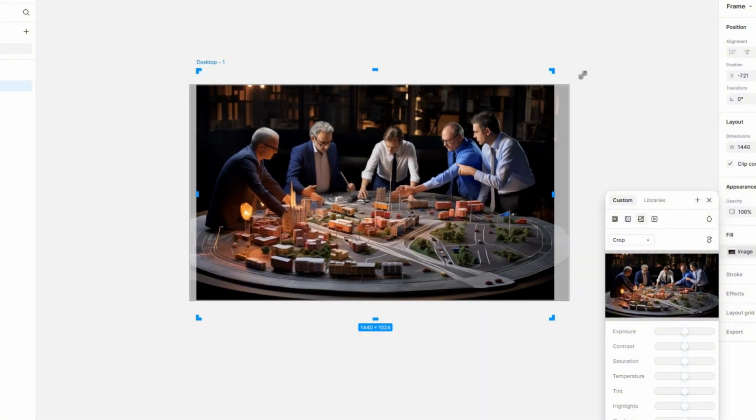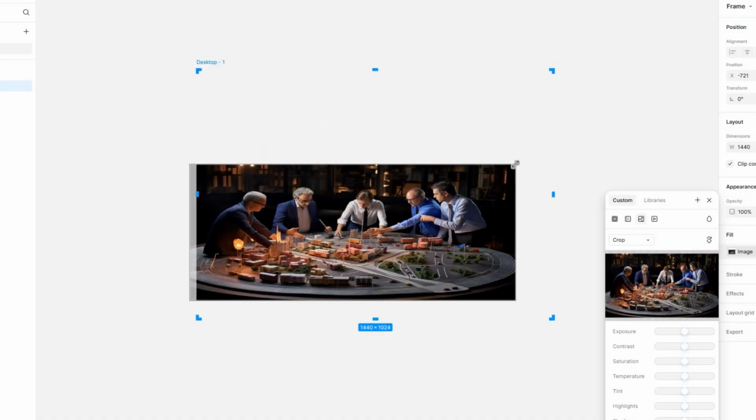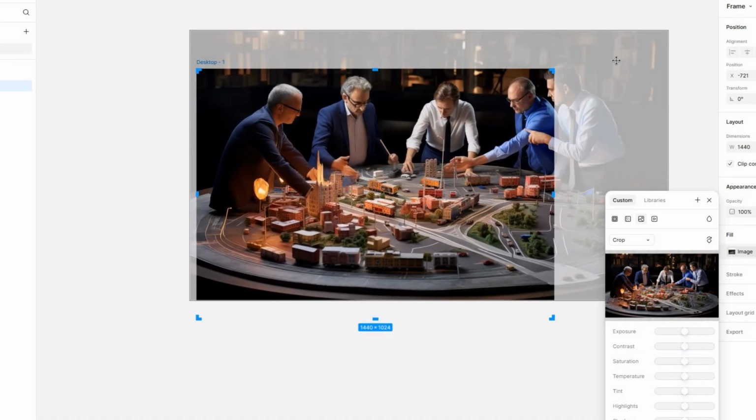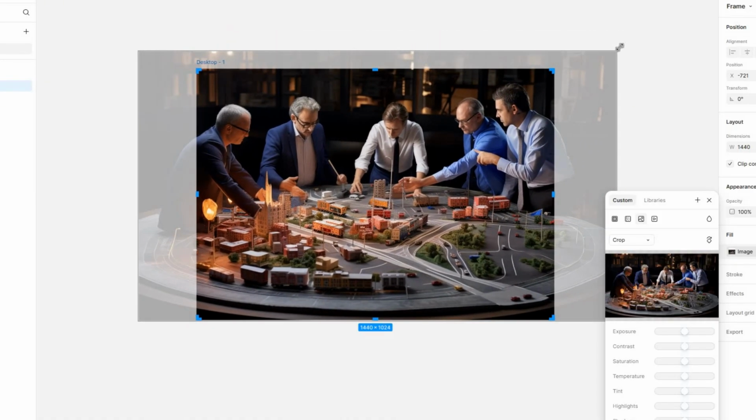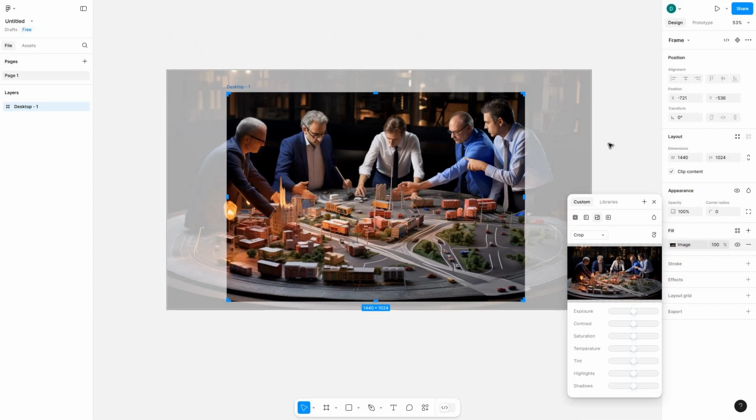Notice that if you drag the image's corner, it might stretch. Hold the Shift key on your keyboard to keep the proportions intact while resizing. Once you're satisfied with the image's placement, click outside the frame to save your settings.